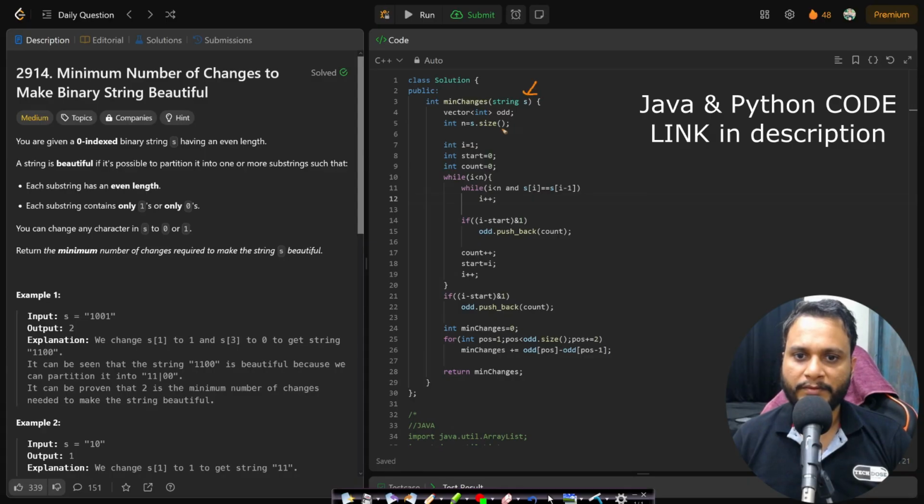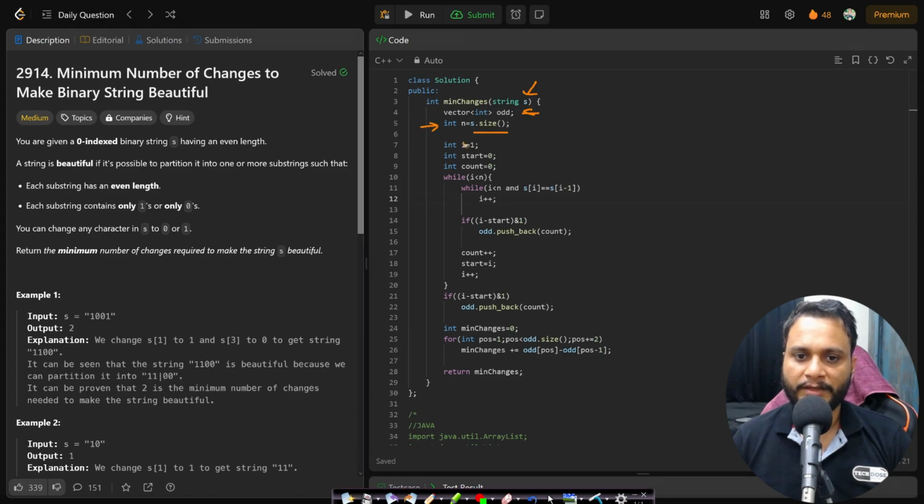In this code we are given the string and I am taking the odd array and the size of the string. Now I am taking an iterator i. The start point of each of the substrings will be pointed to by start. The count is actually the substring count. Now I will be starting my loop. So this is the entire loop structure.